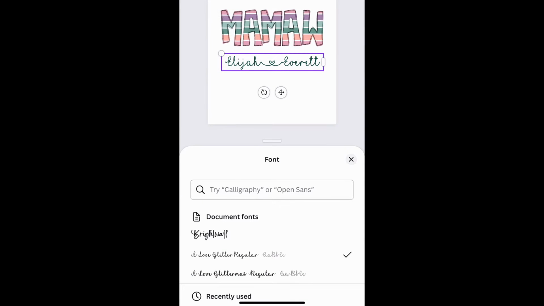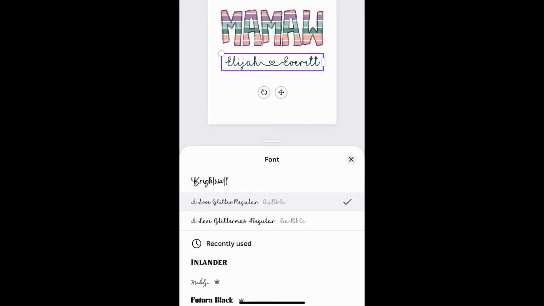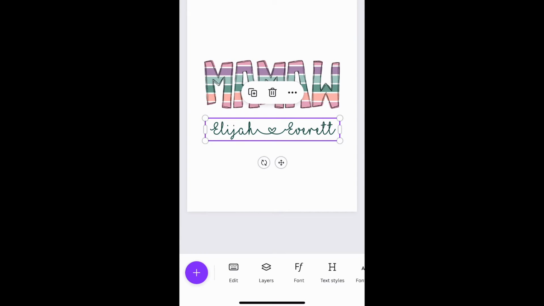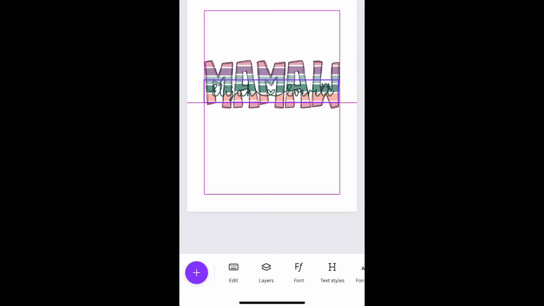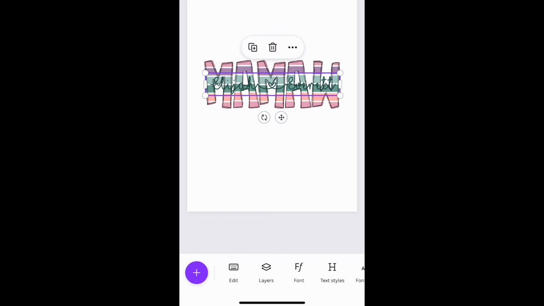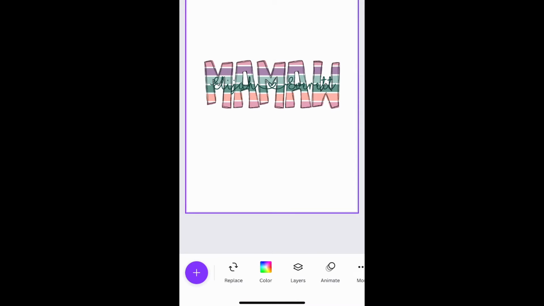So what I'm going to do is take my text here, and I am using the I Love Glitter font. It's super cute for projects like this. You can add a little heart in the middle. I'm just going to take my font and show you what it looks like without an offset. So just some plain text.